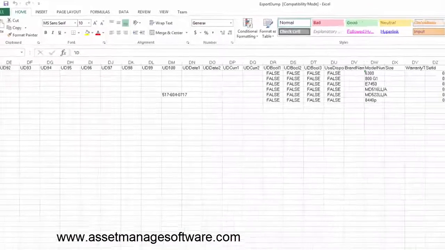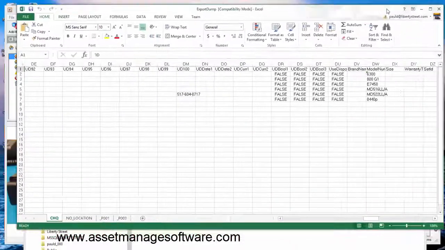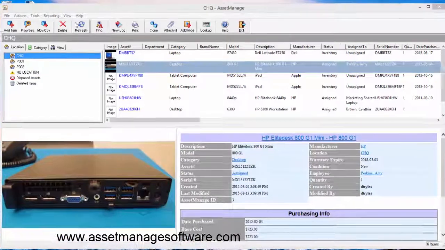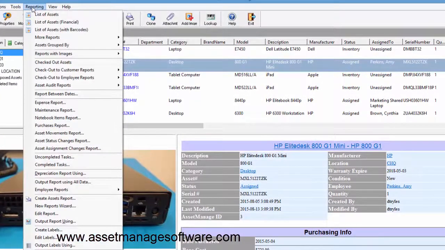Now if you want to restrict the information you see, what you can do is create a report and just export the report to a CSV file, and I'm going to show you how to do that now. So let's say we want to create a report that shows certain fields. Just simply for the export, we can use the Create Assets report under the reporting menu.